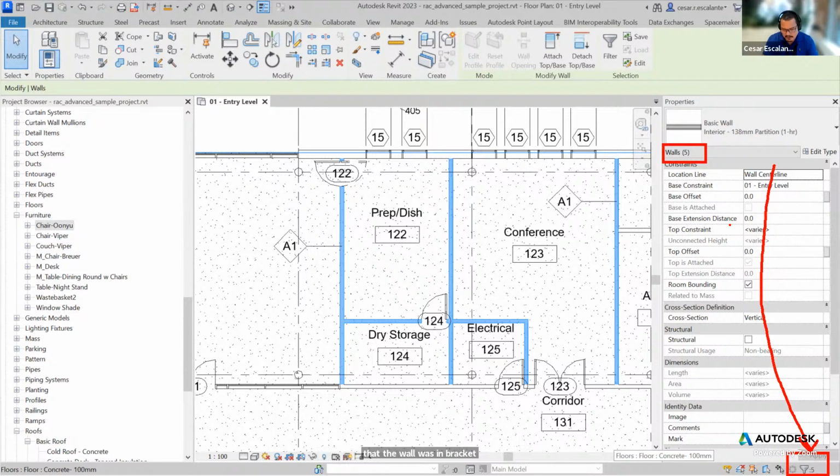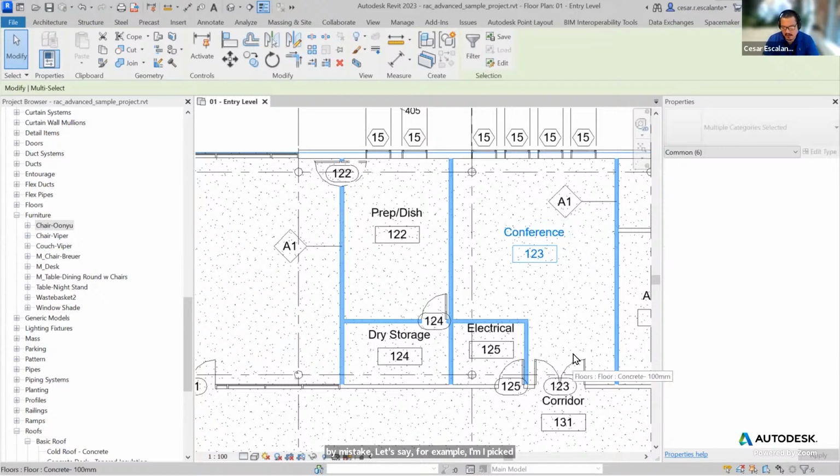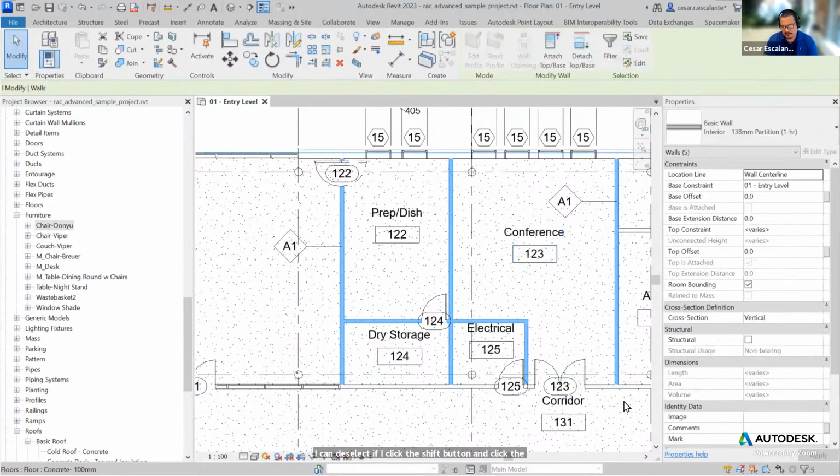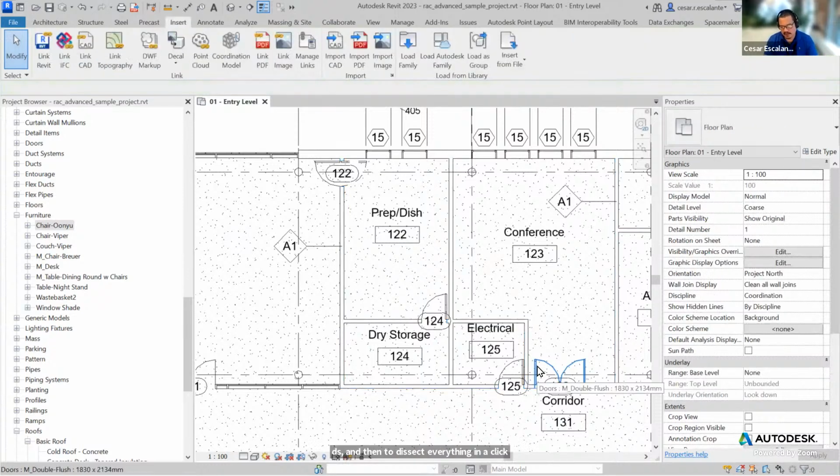And if you pick something by mistake, let's say I picked this, I can deselect if I hold the shift button and click the element I don't need. So shift deselects an object, control aggregates new objects to the selection. Basic commands. And then to deselect everything in a click, just hit escape, and that's going to deselect the objects.